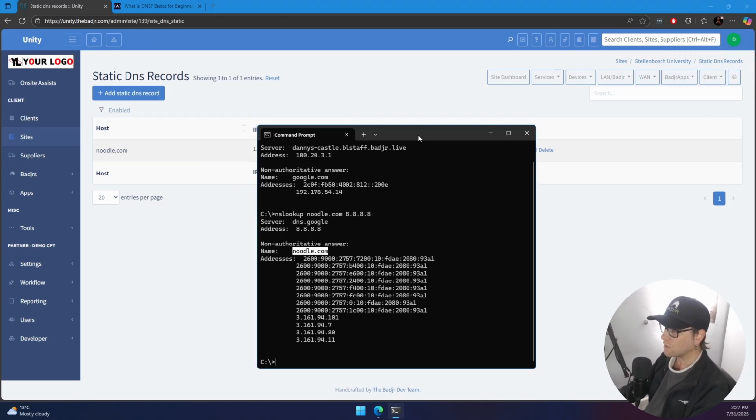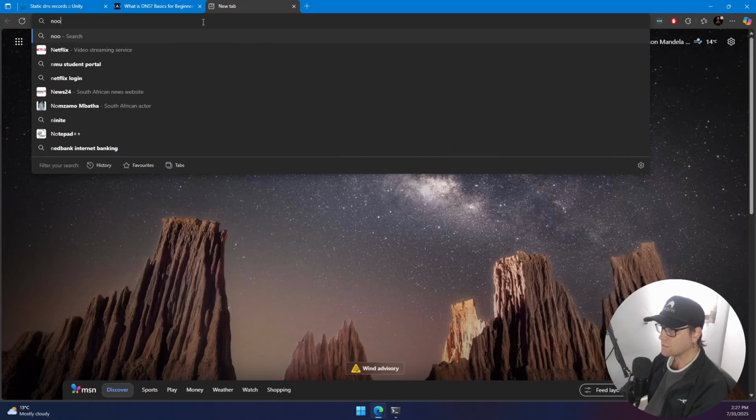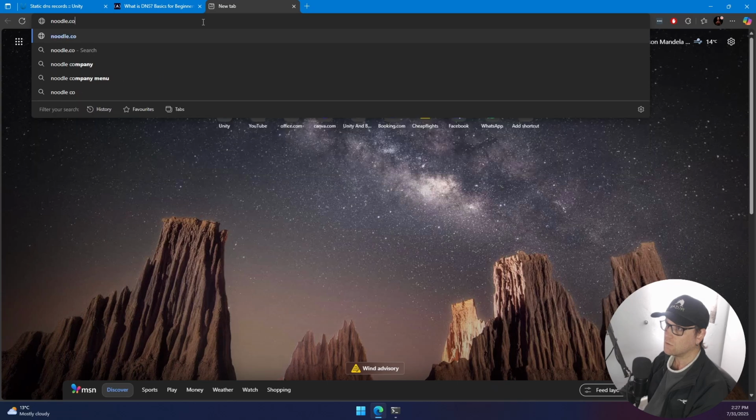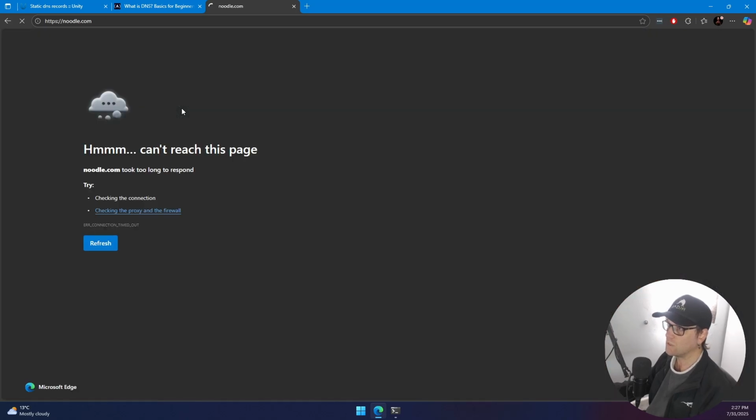And if I do a lookup for that domain using the local DNS server, which is the Badjr in this case, it will come through with that address. And because that website already exists and I do this, this should not return anything because 1.2.3.4 does not exist. So I've effectively blocked that website on the local network because it can't resolve to the actual name. That domain now exists inside the Badjr and it's returning the 1.2.3.4 address.